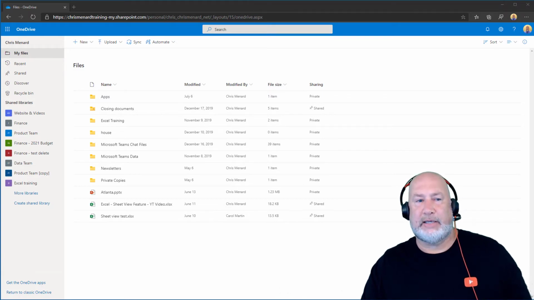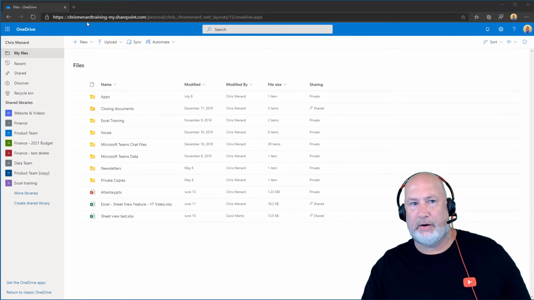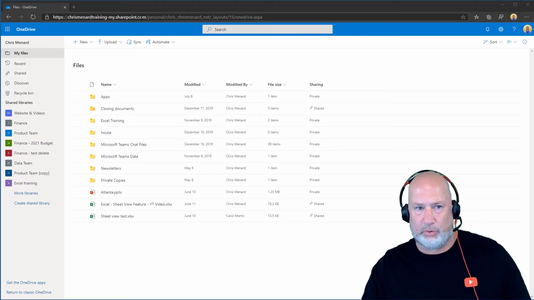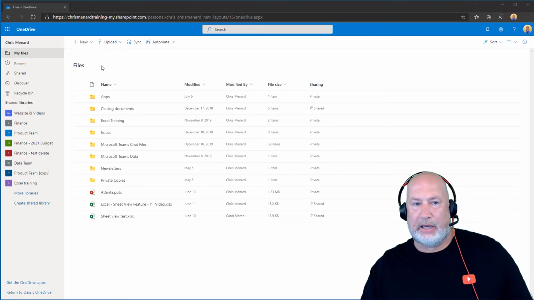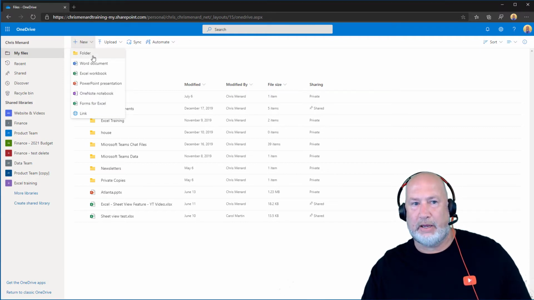So I've already signed in to OneDrive for Business. If you notice up at the top here, it says Chris Menard Training. And it's even got SharePoint.com. So again, it doesn't work with OneDrive. So you're looking at my actual OneDrive for Business account. I'm going to go to New and make a new folder.